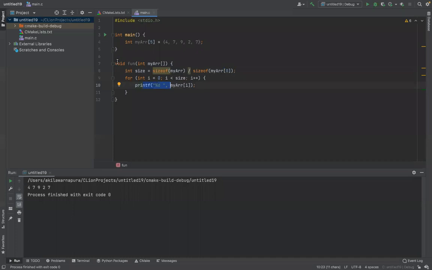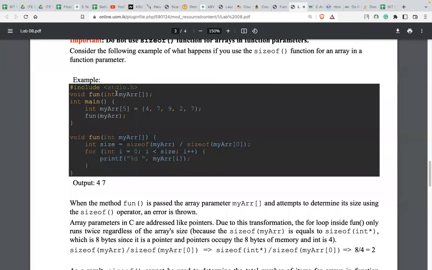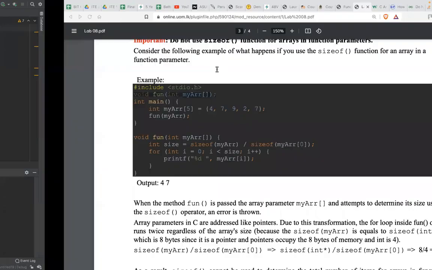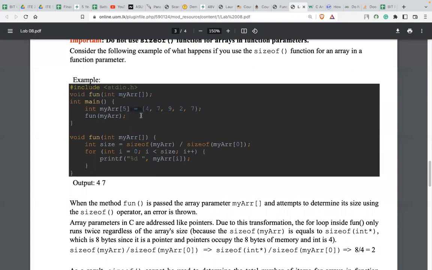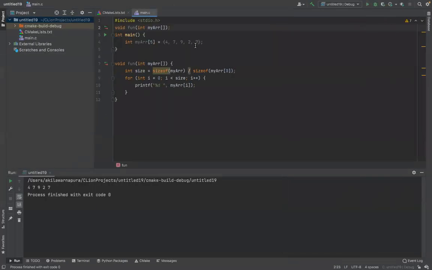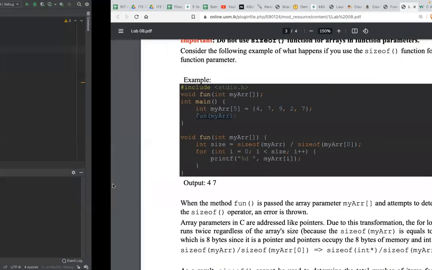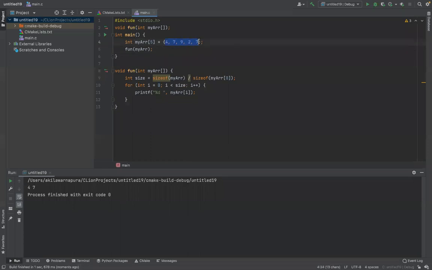Okay, let's see what happened. So I need the function prototype also. And here I call my function. Okay, now run this program. Here it prints only 4 and 7. Okay, you can see output is 4 and 7. What happened? Because there are 5 integers, it just prints 4 and 7.